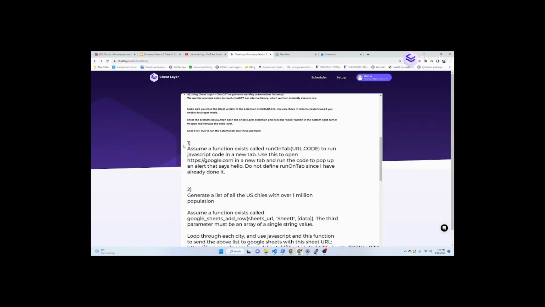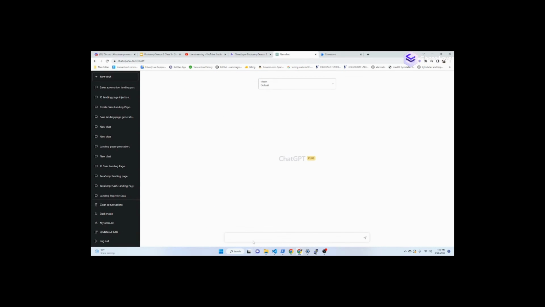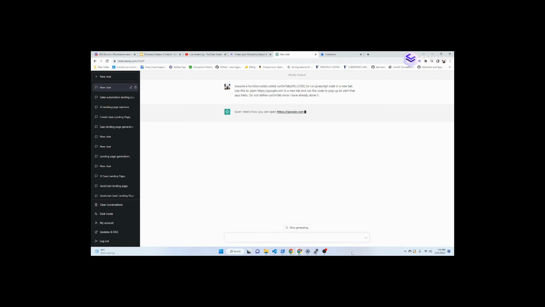As a quick example, copy this first prompt, from "assume a function exists" all the way down to "do not define run on tab." I'm going to paste it in here in ChatGPT. Let me go to a new chat just to make sure. Every time you do this, go to a new chat, click new chat up here, paste it down here, and click enter. Now it's going to generate the code.